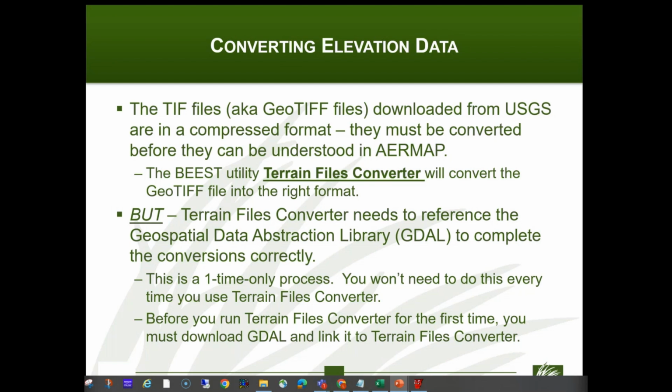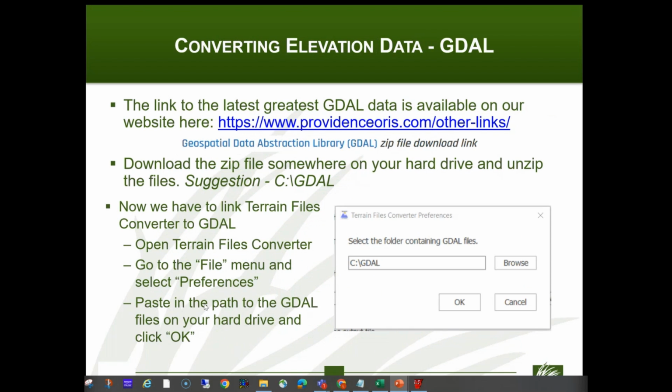So before you run Terrain Files Converter for the very first time, you have to download GDAL and link GDAL to Terrain Files Converter. How do we do that? Well, you have to find the latest GDAL data from our website. GDAL updates their files every once in a while, and we're going to have the link in here on our website to whatever version of GDAL works with the current version of BEEST. So you won't need to worry about knowing which one is the latest, greatest version.